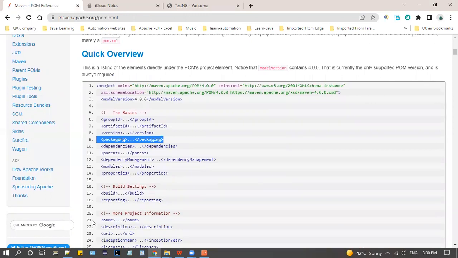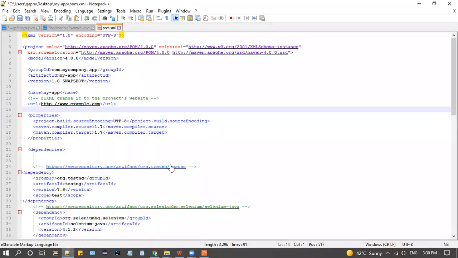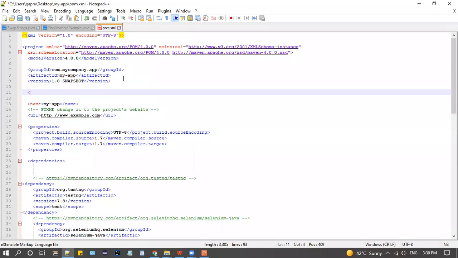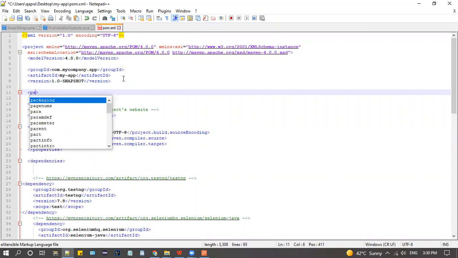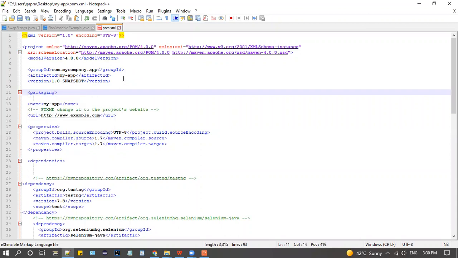Once we build this project, in which format do we want to package it? By default, if we don't provide any packaging, then Maven will assume that it is a jar packaging. So if I don't specify anything, then whenever I build this project, the export type will be a jar file. Now you need to understand this also.